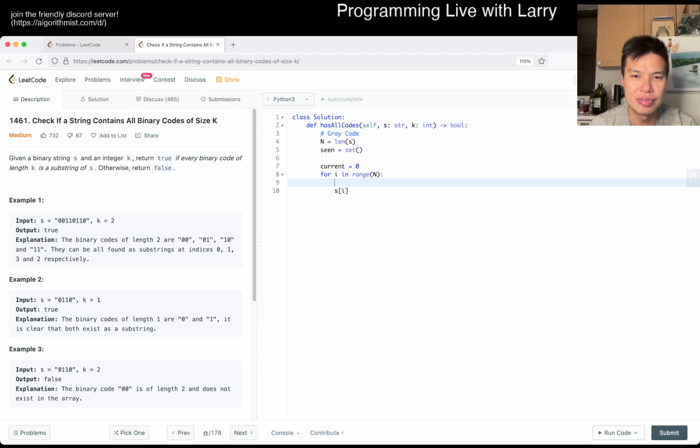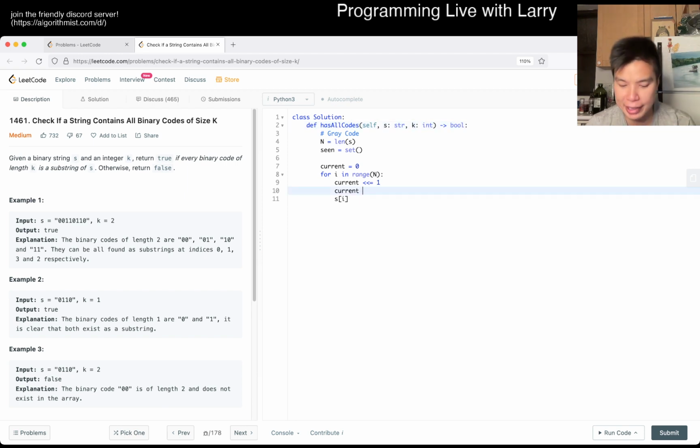So we have to shift. So yeah, you can write it like this. You can write it like this. It's the same idea. You just shift everything to the left by 1. And then to keep the last K bits, you want to mod it by 2 to the K, right? So you want to do something like this.